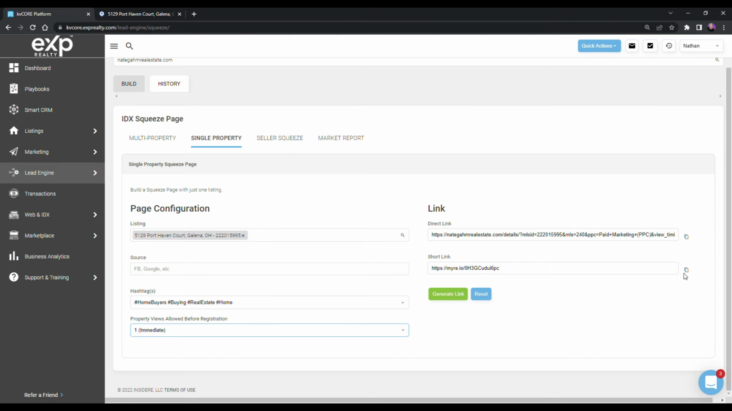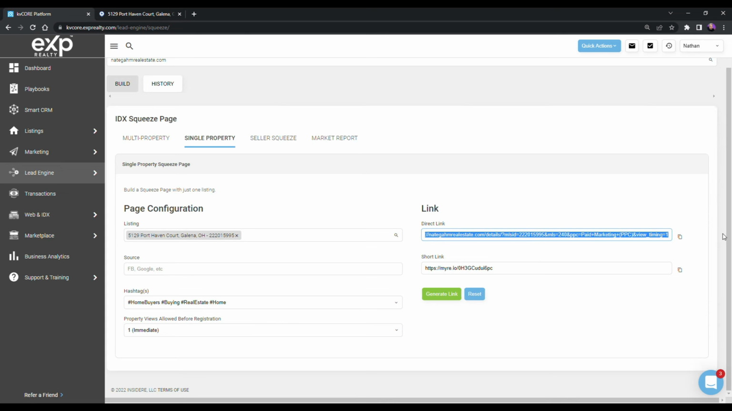Then if you look here on the right hand side, you'll see where it says link. Those will be blank before you hit generate link, and it'll give you two versions. It'll give you a long form version and a short URL version. You can pick which one you want out of those two.